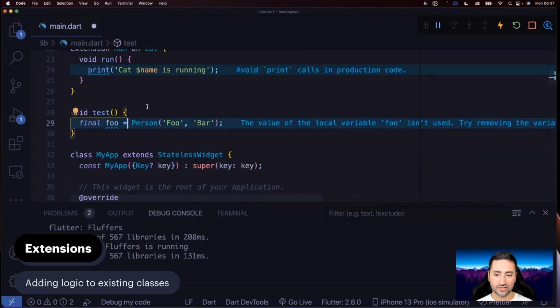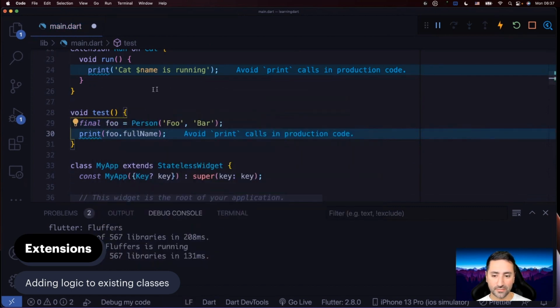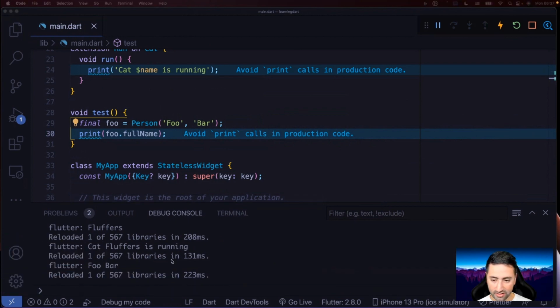And then in here you could just say print(foo.fullName), all right. And Command+S, then I'll remove the caption so you can see that foo bar is printed to the screen. Okay. So that's for extensions. And I'm going to mark it in my notes that we've talked about extensions, all right?